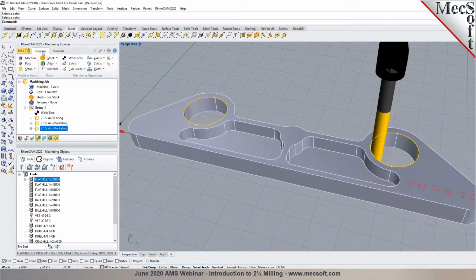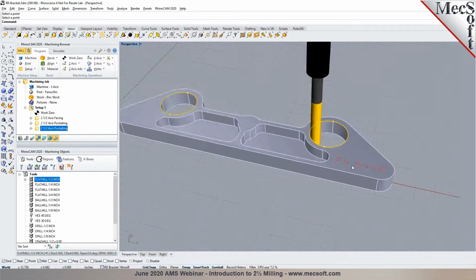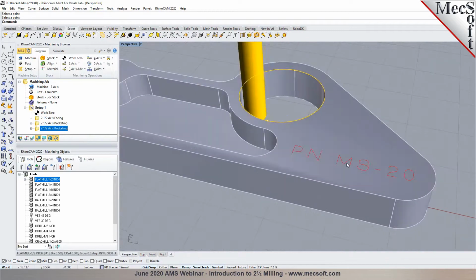So we now program the facing, the pocketing operation. The next operation I'm going to program here is to engrave the part number that's created in here. Now you can create these as curves using the text command in Rhino. We also have a single line font or a single stroke font that you can use to create the text.